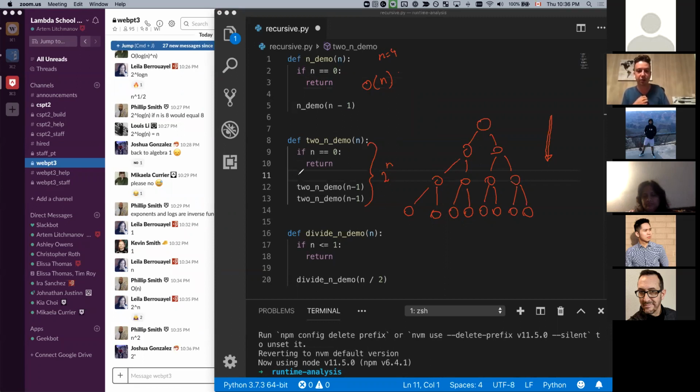But if I were to create an array here of size n, doing this is an O of 1 operation, so the runtime will still be 2 to the n, but how will the space be affected?